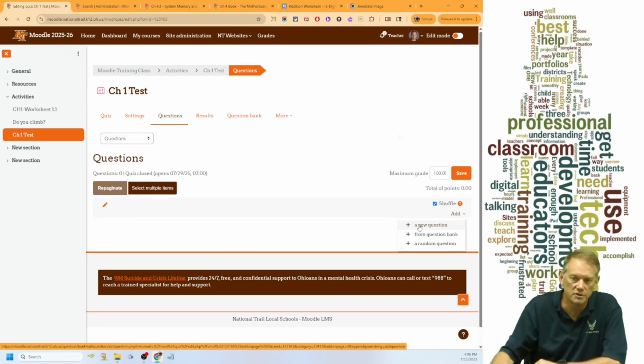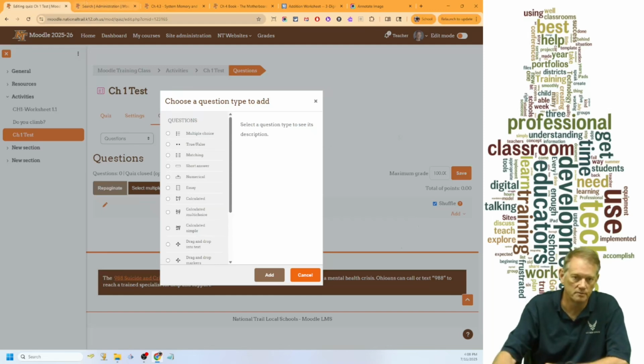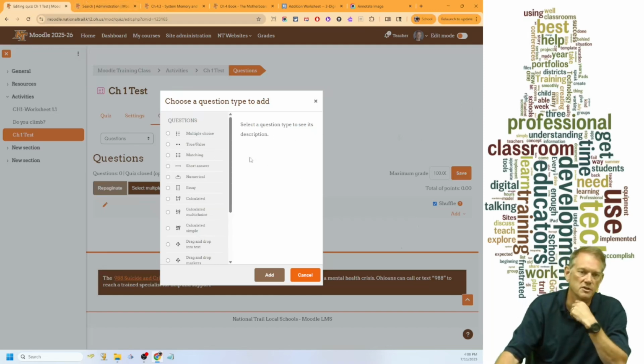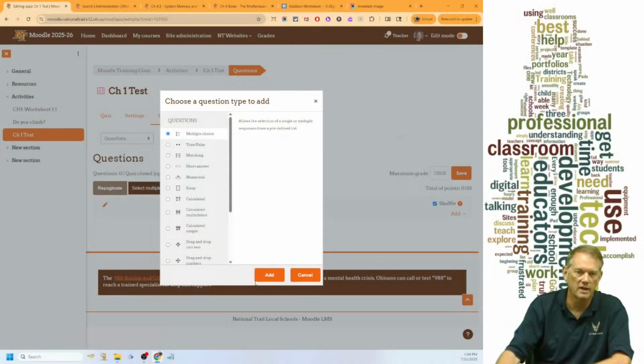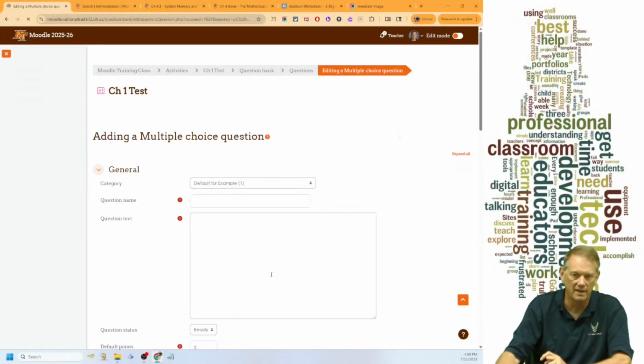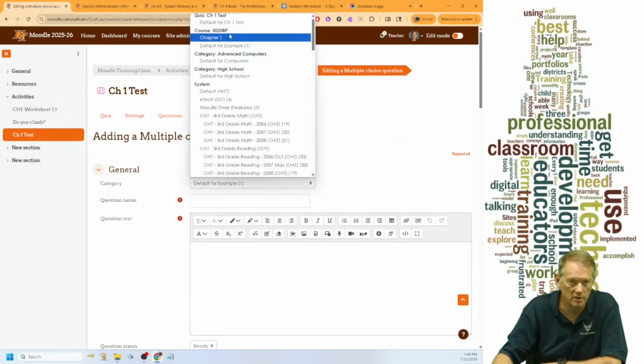Anyway, so new question. There are a lot of kinds of questions that you can add in Moodle. So let's go to the first one. Let's go to multiple choice. So I'm going to add a multiple choice question. I'm going to hit add. First of all, it says what category. I'm going to put it in up here under Chapter 1.